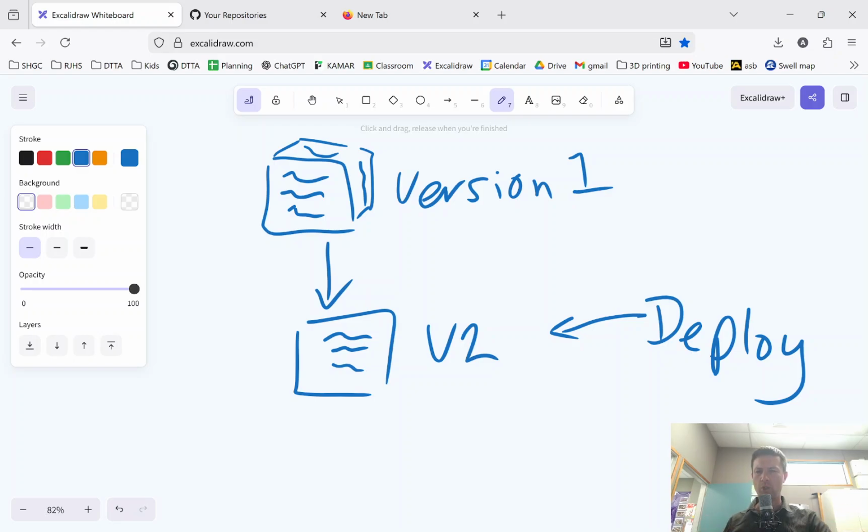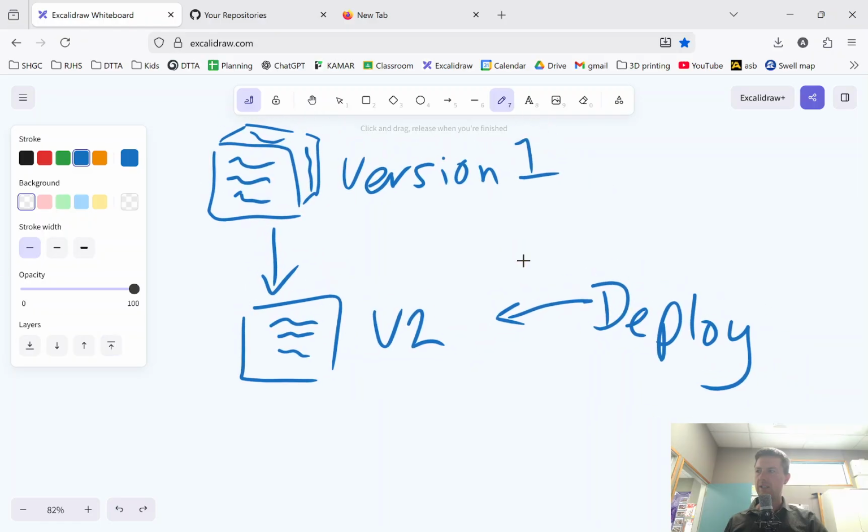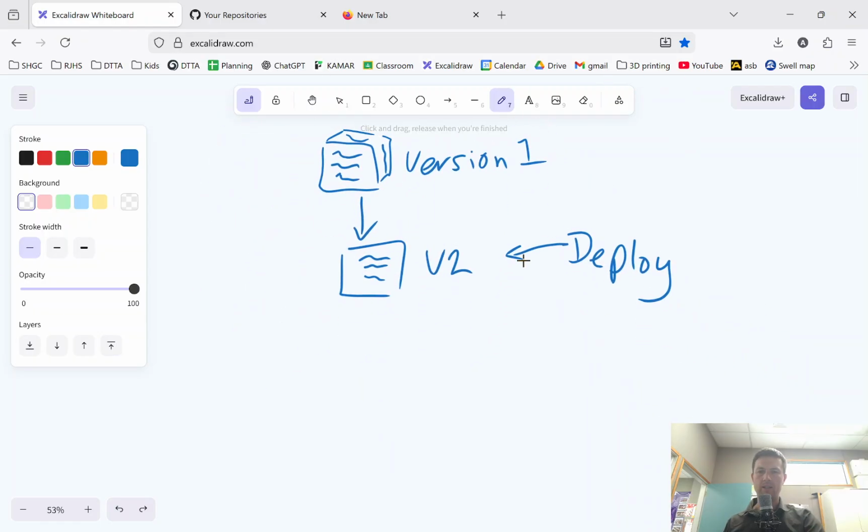But we can't work directly on this one, because if we do that, then the public can see unfinished stuff. That's not okay. So we might create a new version and just leave that deployed version there, and come over here. We're going to start making a new version. This one's going to be V3. And we might keep working on this one and make some more changes and add some more images. And this one's going to be V4.